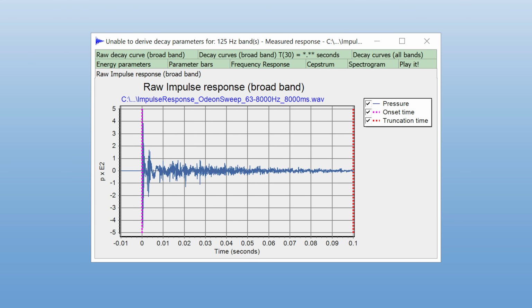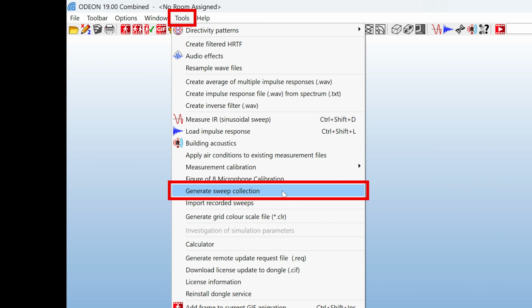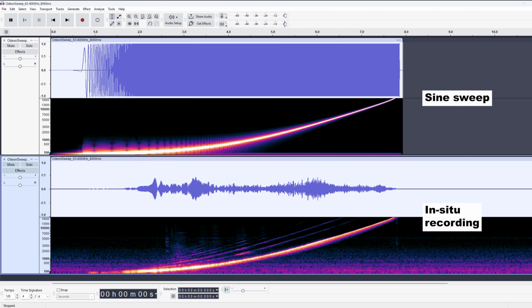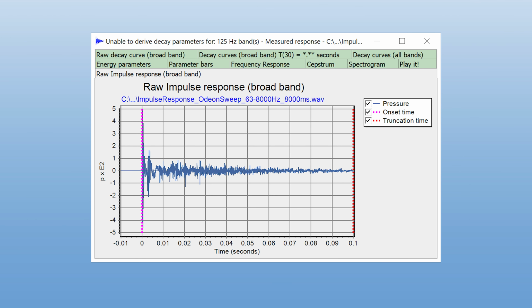ODEON can now perform open-loop measurements, meaning ODEON can generate wave files of the sine sweeps. You can play them on an external device, and then you can load the recordings into ODEON to be processed into impulse responses. This eliminates the requirement to play the sweep from ODEON and record it at the same time.